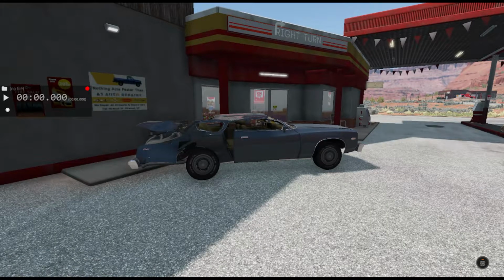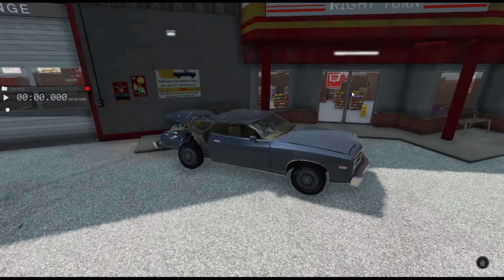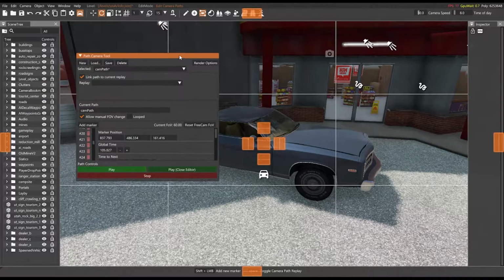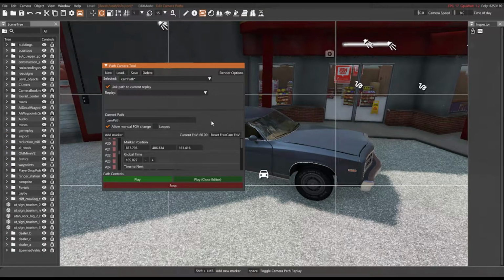Okay. Now what you're going to want to do is click F11 on your keyboard. That'll open up this. Now, pretend this isn't open for me. Pretend it's not even here. That's great FPS.